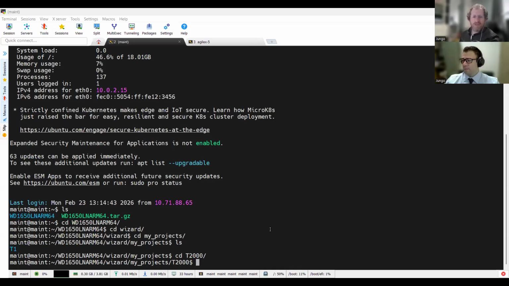Can you see my screen with the terminal? Yes, we can. Okay, so it's a terminal. The terminal makes me terminal. Exactly. Yeah, this is why I'm doing this part.